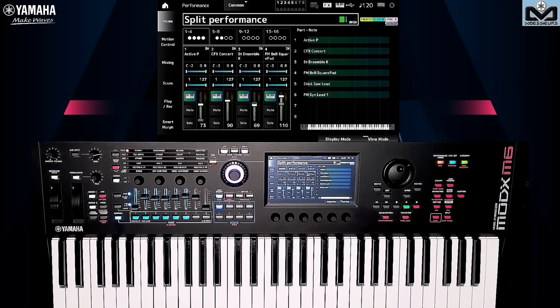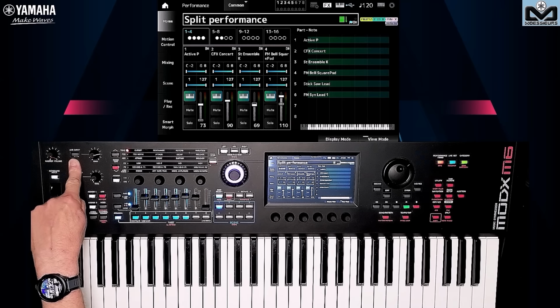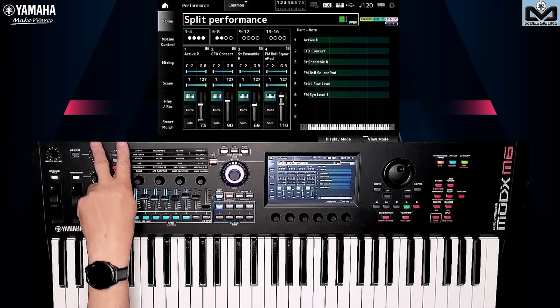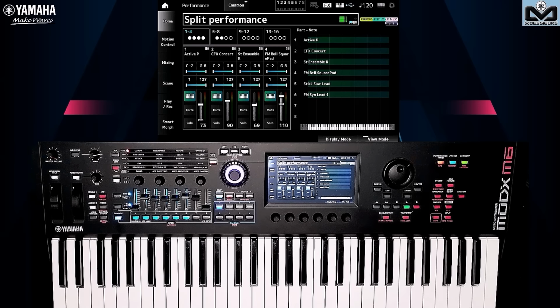Today we're going to cover a topic that interests a lot of users. It's about the AD input. In this video, whether you're using the MODX M or the Montage M, I'll explain how to connect a microphone, a guitar, a bass, a synthesizer, a drum machine, or an audio player to the AD input sockets, along with all the basic settings needed to make it work properly.